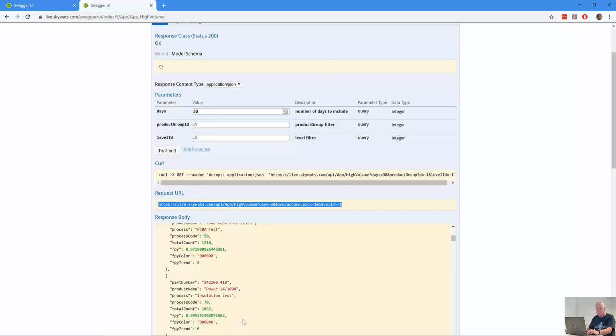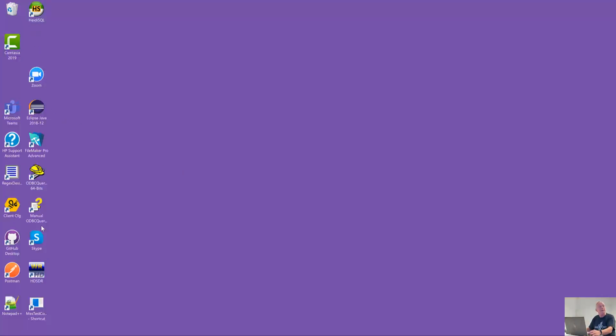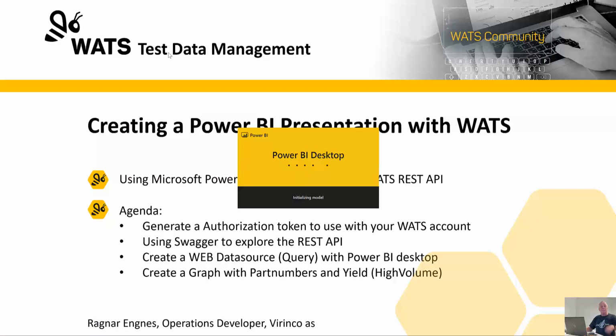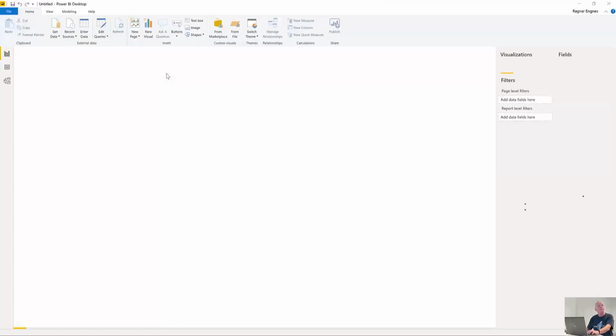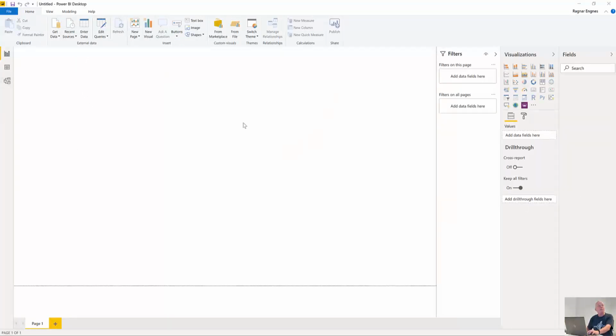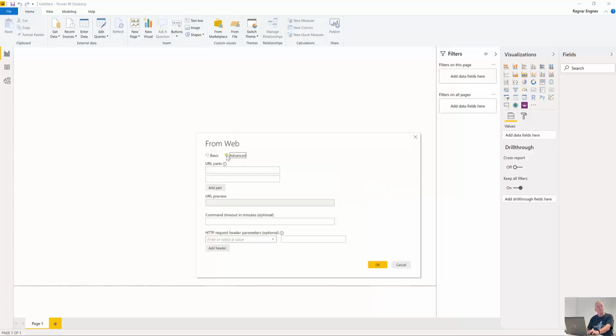And the next thing we do is to start Power BI. Okay, so this is a demo from scratch. So I will not use anything that is pre-made. And this is the blank presentation. I request to get data using the web. Okay, from the web I switch to advanced. That's because of the token I need. And the URL, I already have it here.